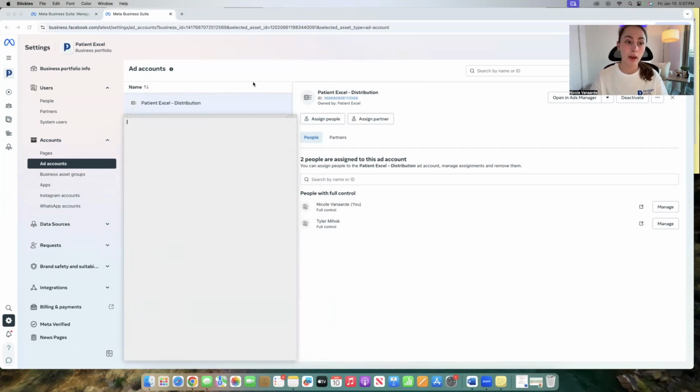But what you'll want to go ahead and do is it's going to take you to your business portfolio, and it's likely going to be selected on People. And then the next thing you'll want to do is navigate down to Ad Accounts and click on this link. And it's going to take you to a screen that looks like this.